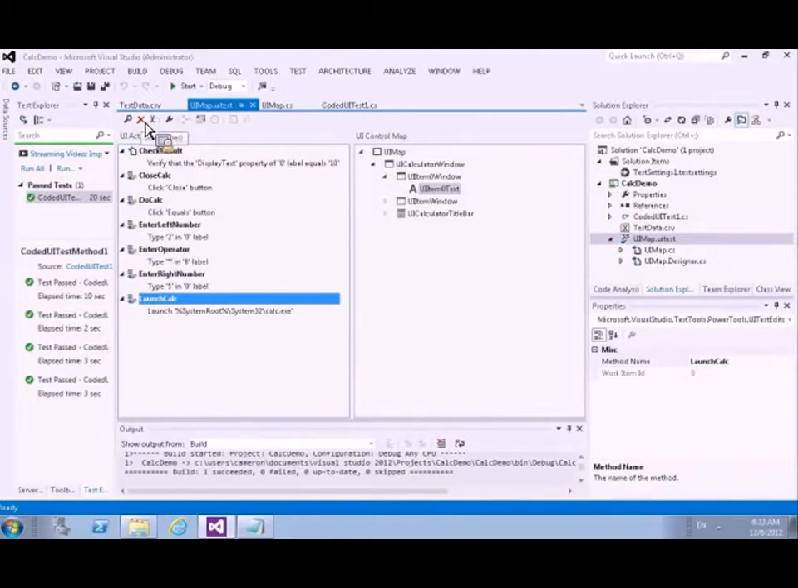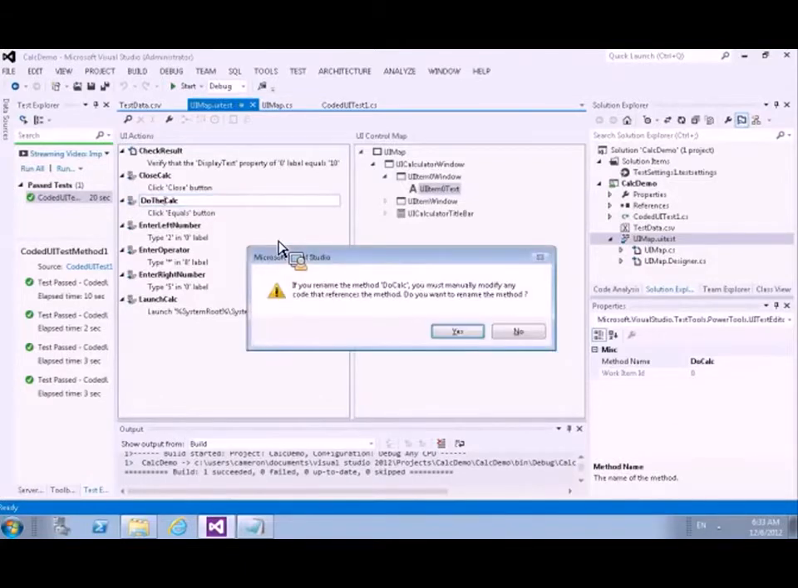We can go in a big file. We might need to go searching for entries here. We can rename items. When we've chosen a name, we might find that we want to rename it to something else to make it more understandable. If we do something like that, we have to be careful because we get this pop-up saying that the renaming is only done within this UIMap file. So by hand, we have to go and edit the places that method is called from.